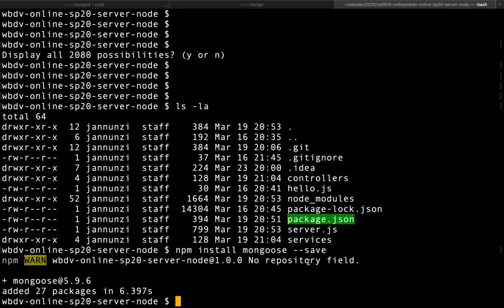Right, so we're done, right? We were able to install it. Let's head over now to our Node.js project and start importing it and actually using the library.